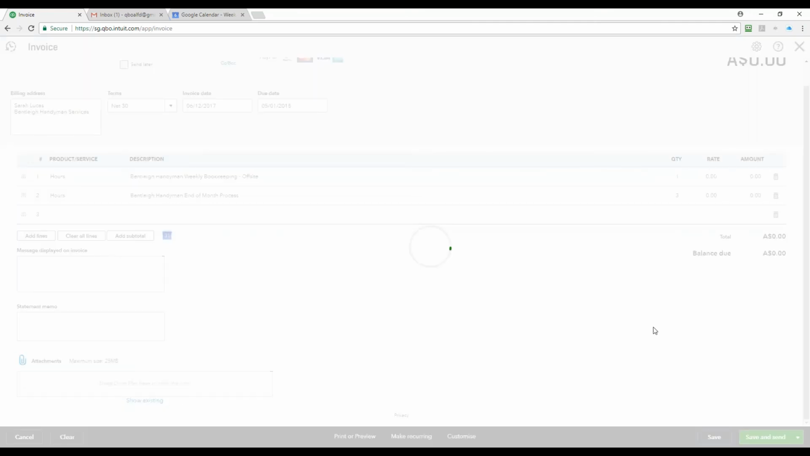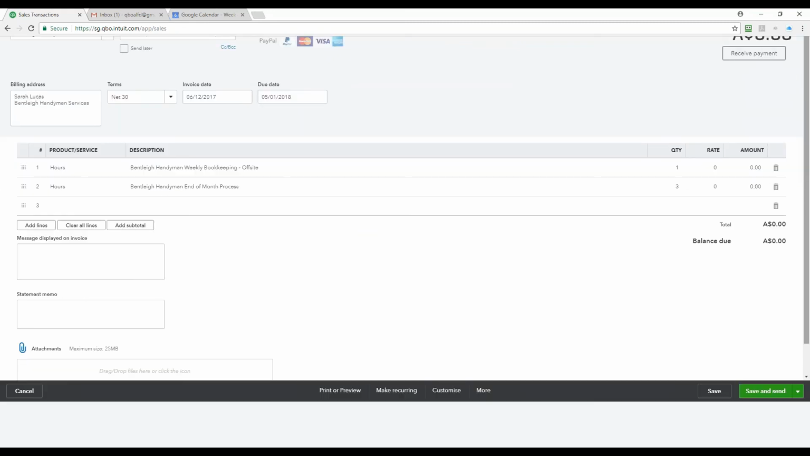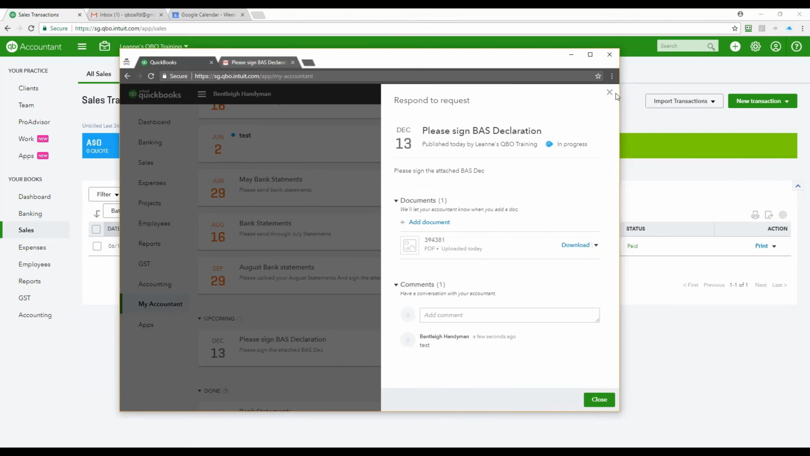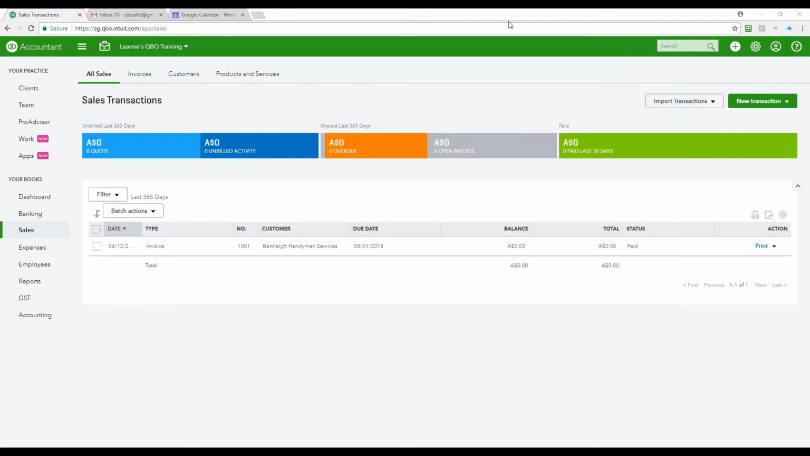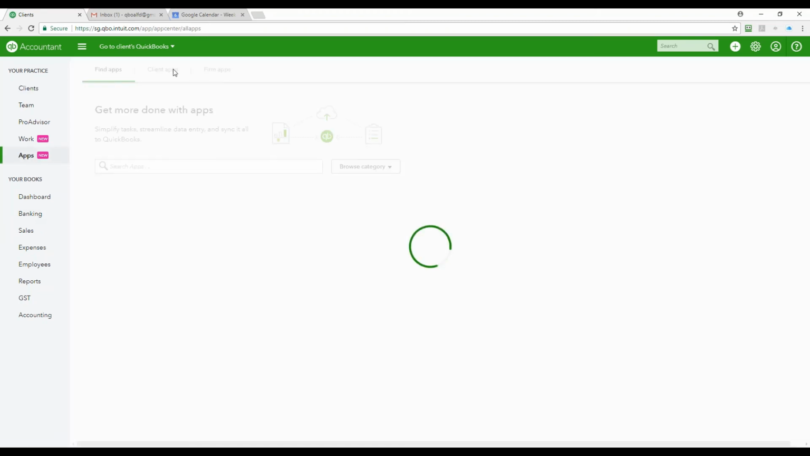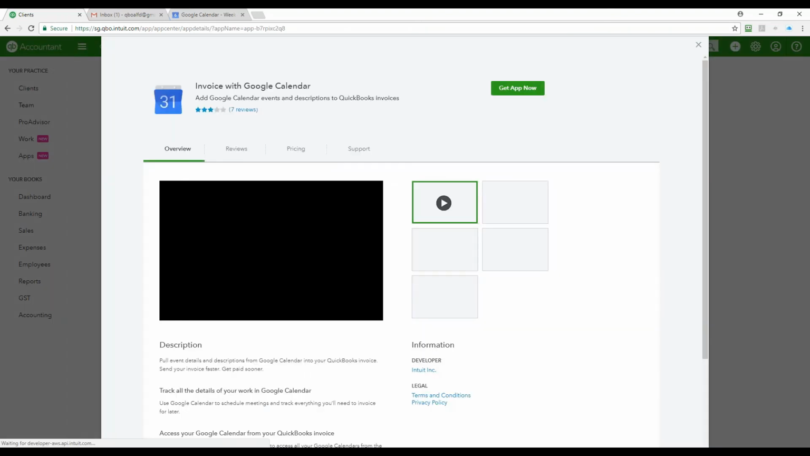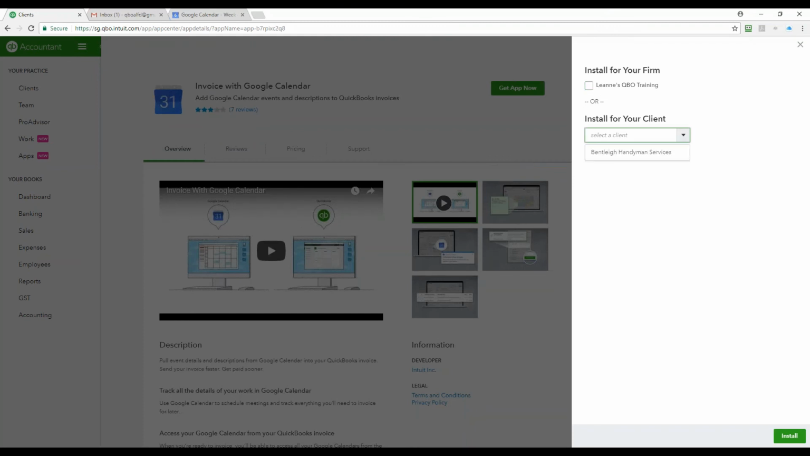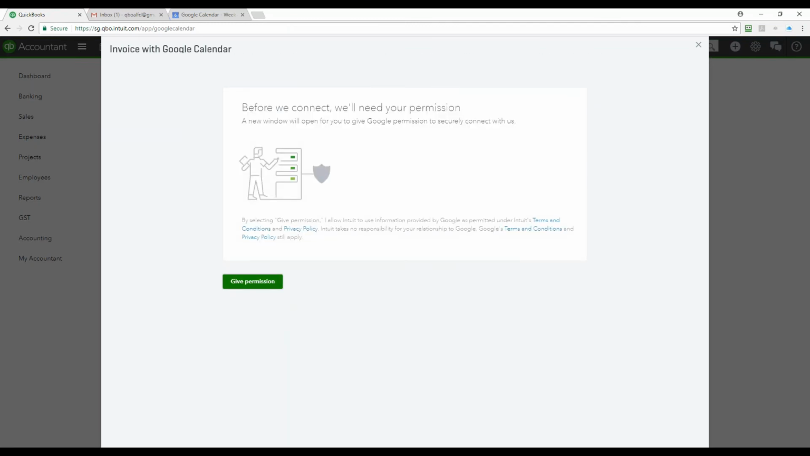So I'm going to just save that. And he's getting that for free. I'm just going to show you quickly on my Bentley Handyman. So this is my client file, and actually I'm just going to update that from within here. So I'm going to add the app from within my apps tab for him. So if I add the app, invoice with Google Calendar. So get the app. So I'm going to install it for my client. Let's do it. So we need to give permission.